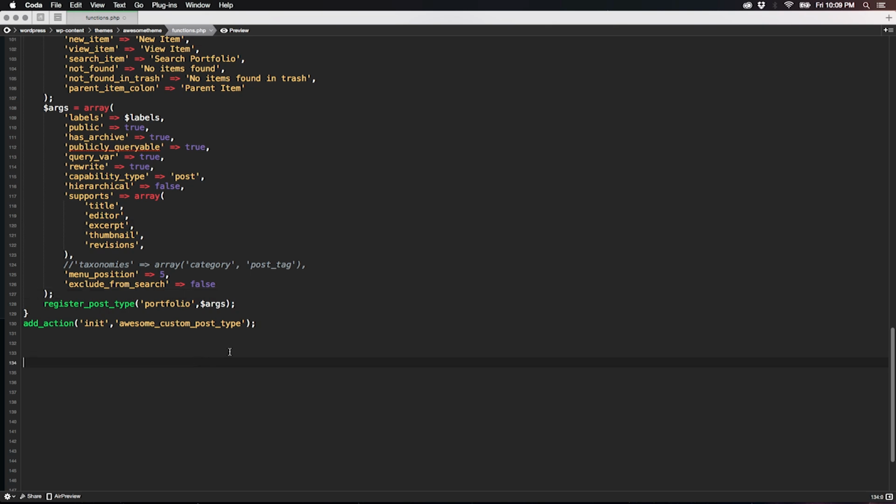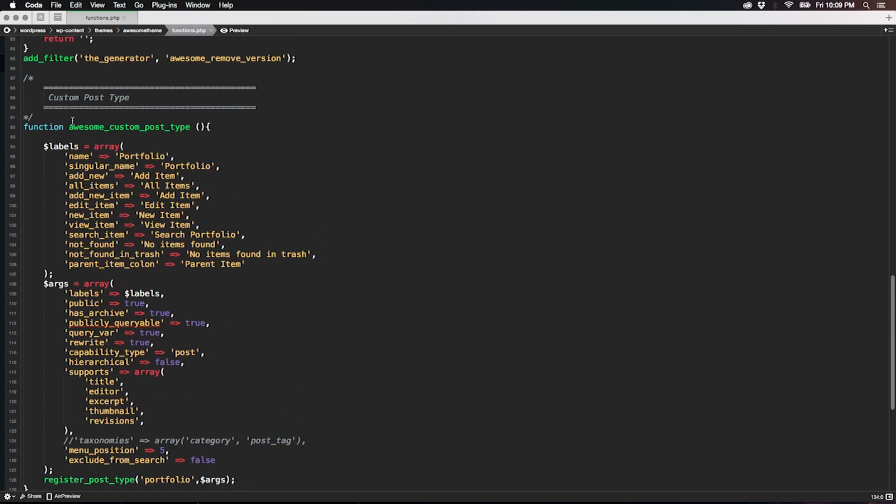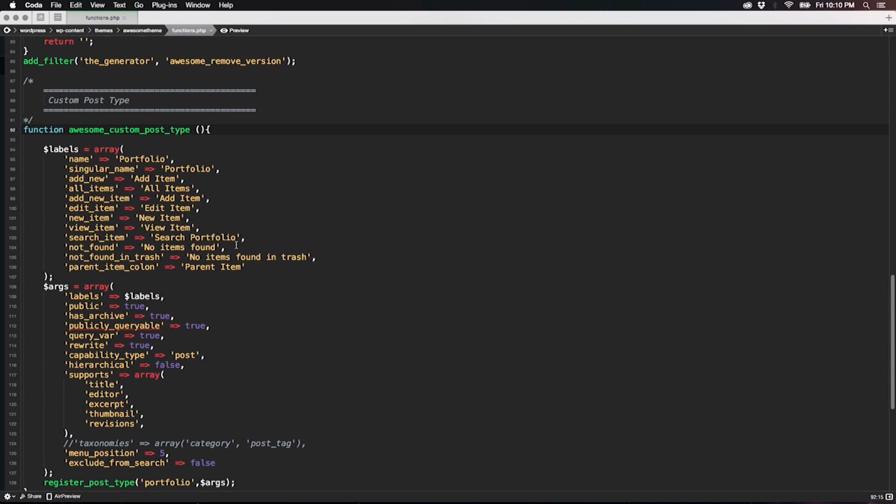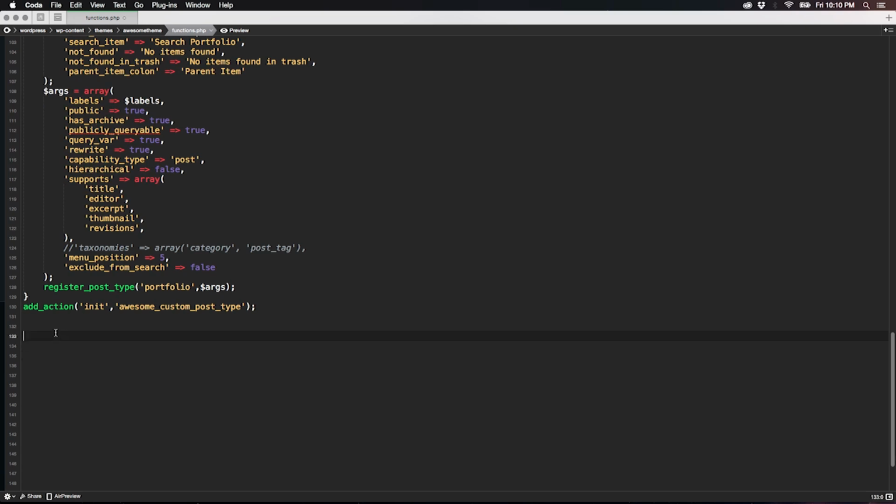So first, we have to create the usual function that, as I always suggest, has a unique name, to avoid other plugins or users or developers using the same function name. So in my case, I want to create the function called awesome_custom_taxonomies. No arguments for this function, and let's open it.